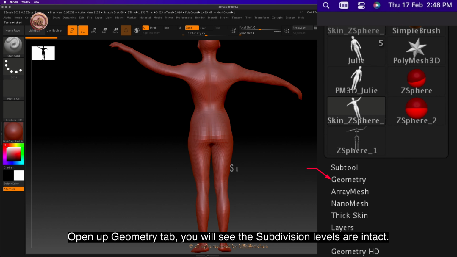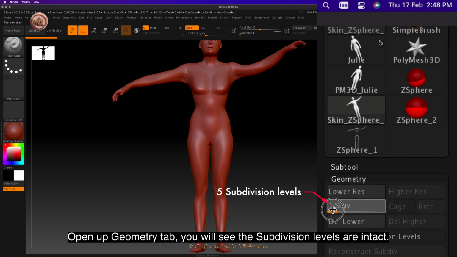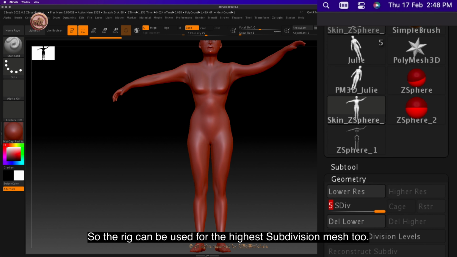Click on it. Open up Geometry tab. You will see the subdivision levels are intact. So the rig can be used for the highest subdivision mesh too.